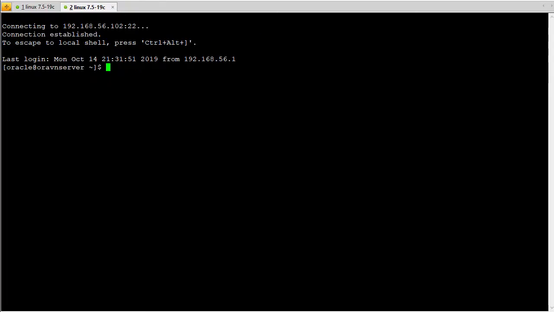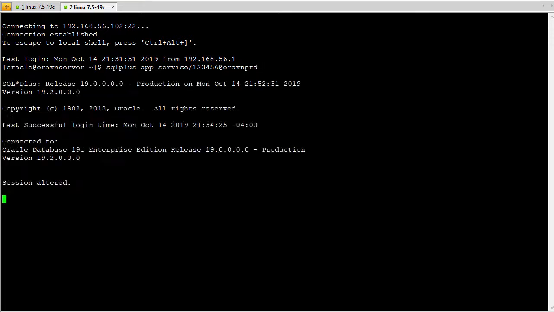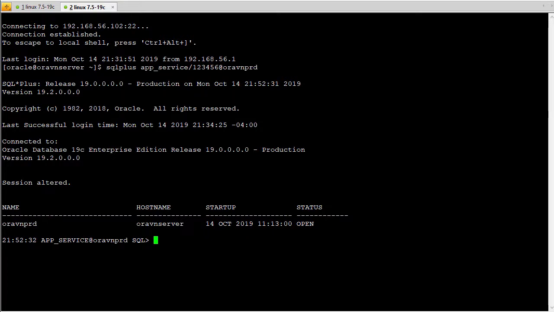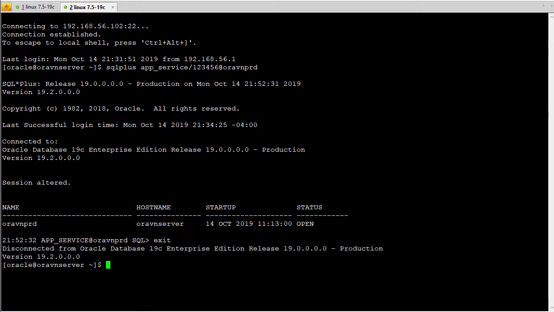For example, right here I am able to log on to the application service with the password 1 2 3 4 5 6. So you can see I could use this password to log on to the server. Now I will back up the password for this user and change it to the new one.